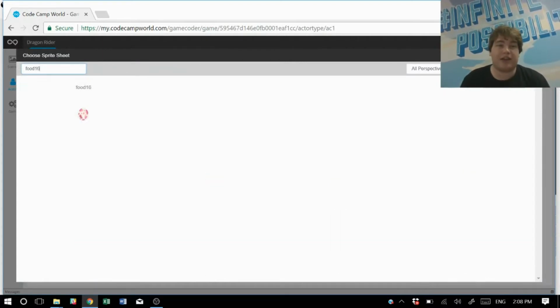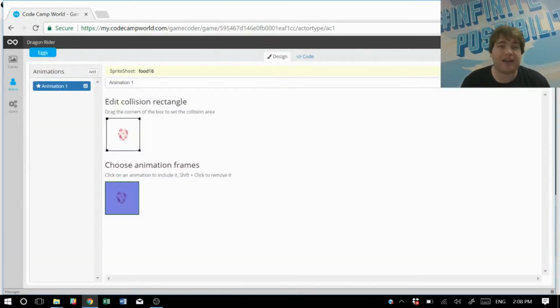So just click on the sprite you want. I'm going to use this egg, and I'm going to use this sprite sheet. Click on use this sprite sheet. And we have our egg. We don't need to animate it because it's just one frame. But what we do need to do is just fix this collision box here.